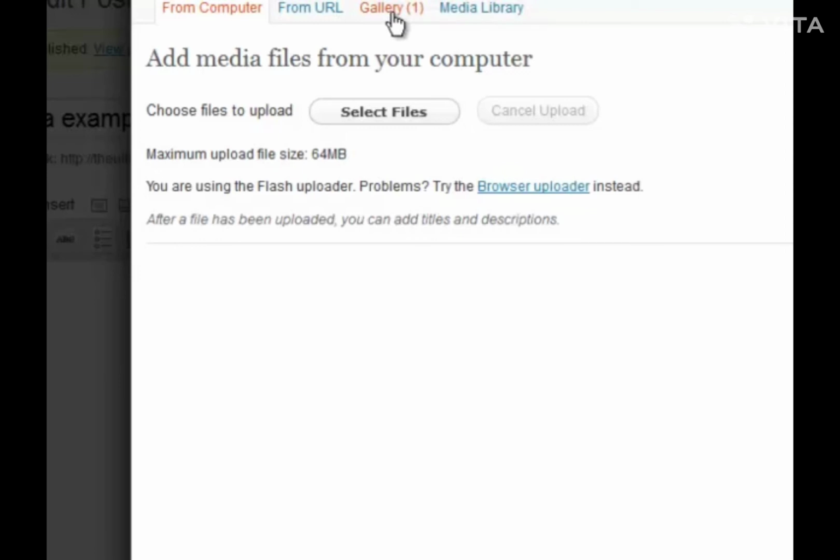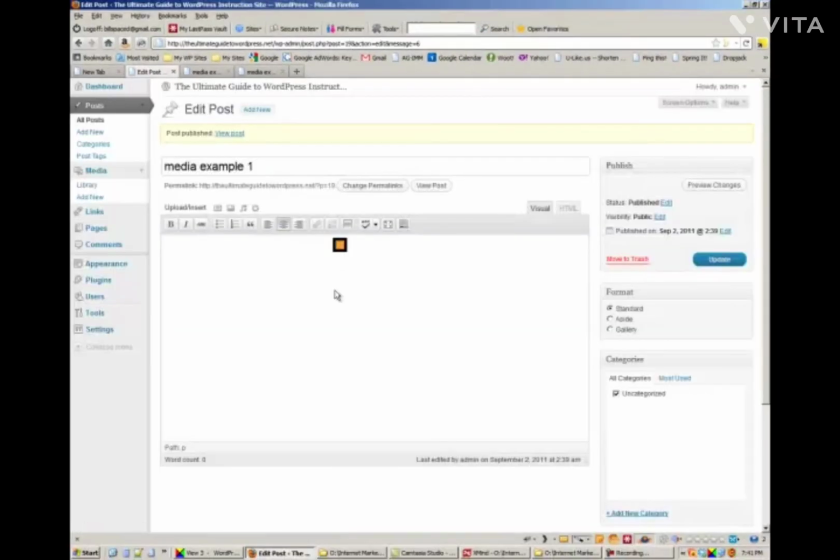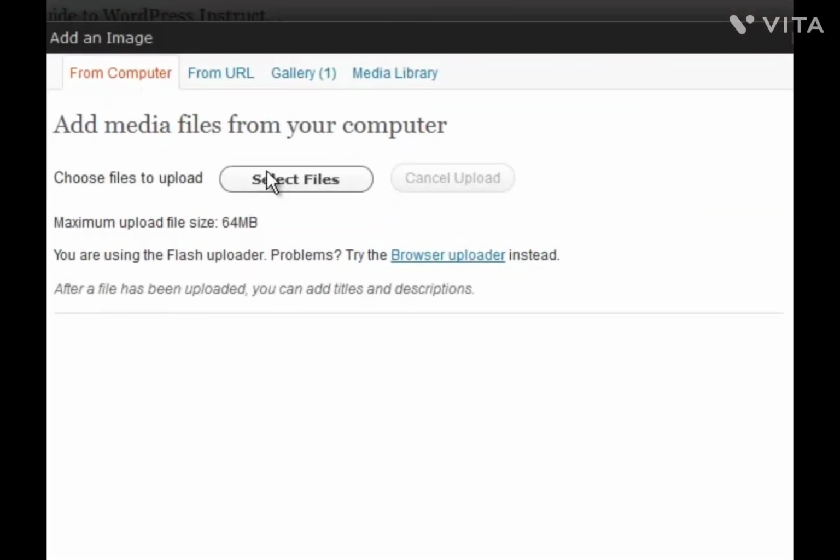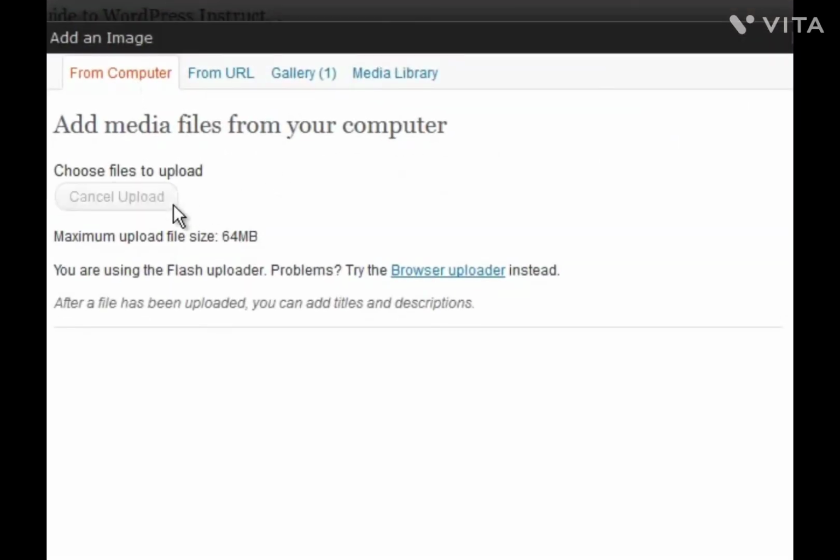Anytime you create a post with some media in it, WordPress creates a gallery within that post that contains that media. So if we had 3 images on this page right here, let's just go ahead and add some. I'll show you. So from Computer, select Files. We're just going to add some more media here.